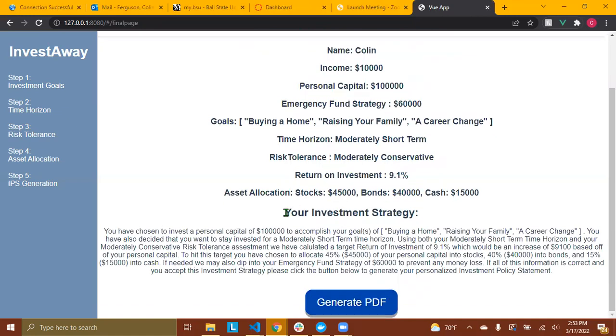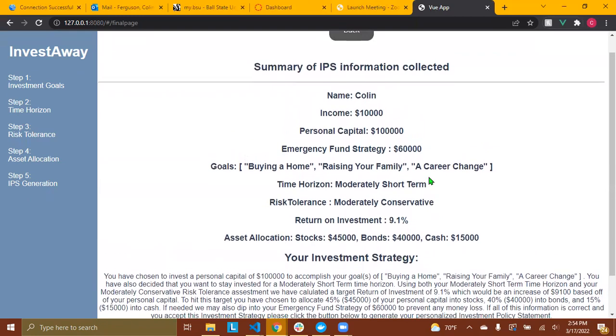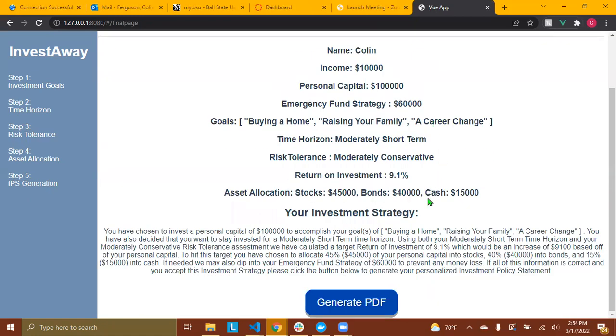At the end, it'll make this investment strategy, which is basically just a summarization in the form of a paragraph. It explains how your money was calculated, what they're going to do with your money, and all these other little details. After that, all you have to do is generate the PDF. So you just click the button. It does take a little bit of time to generate, about a minute, I would say, just because there's a lot of information being collected. It'll just download onto your computer.